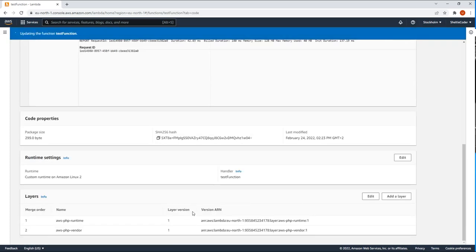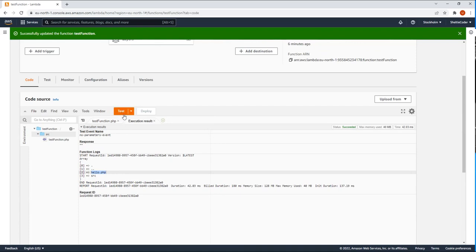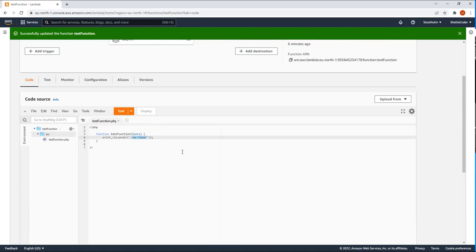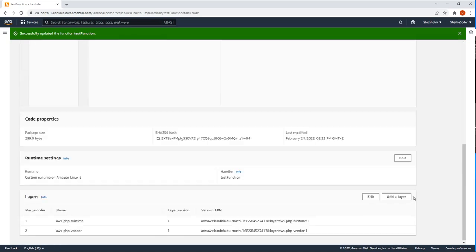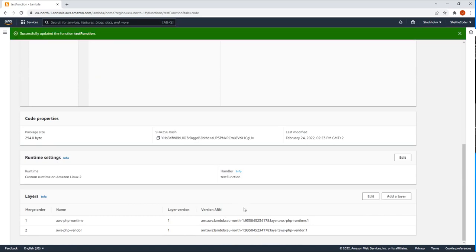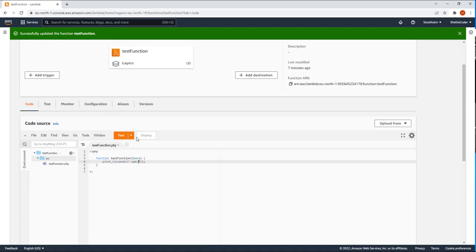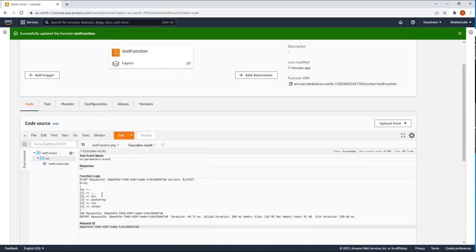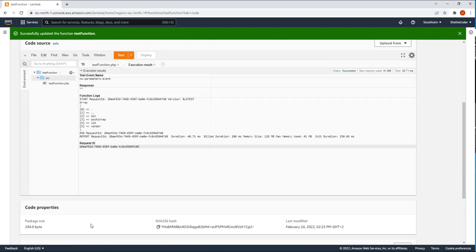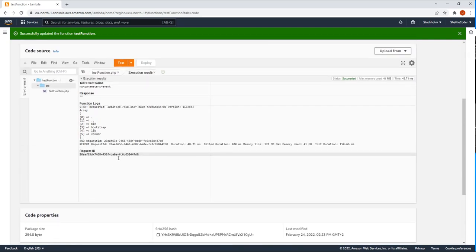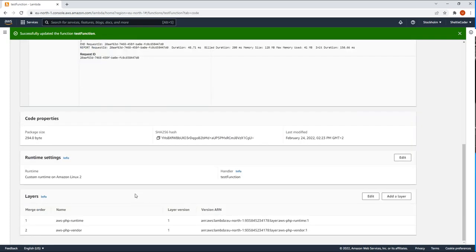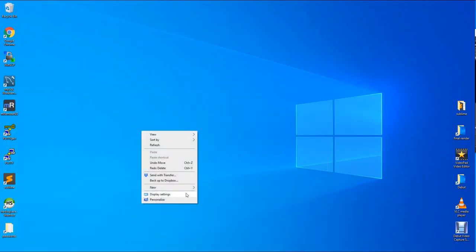Now if you look at the layers, they are deployed to a folder called opt. Any changes you do here, every layer you commit and update, will be reflected in the opt folder. These two layers, the runtime and vendor, as we have seen in our previous video, consist of these files and folders. So if I create another layer, let's call it AWS PHP includes, let's do it quickly.